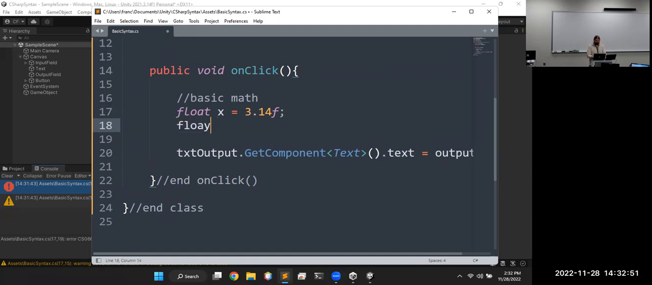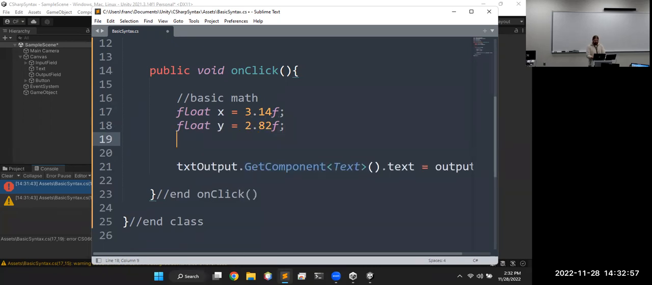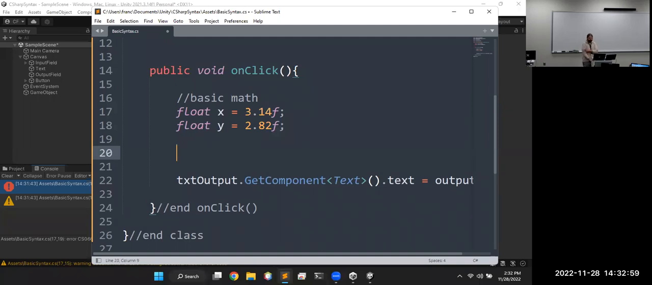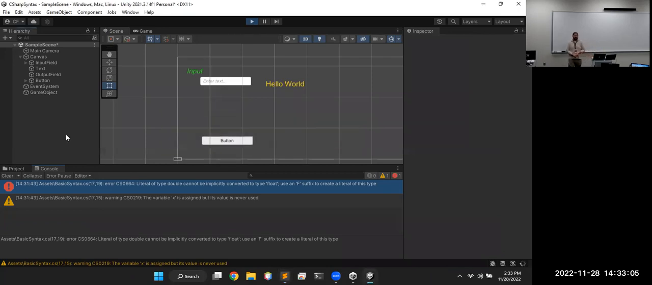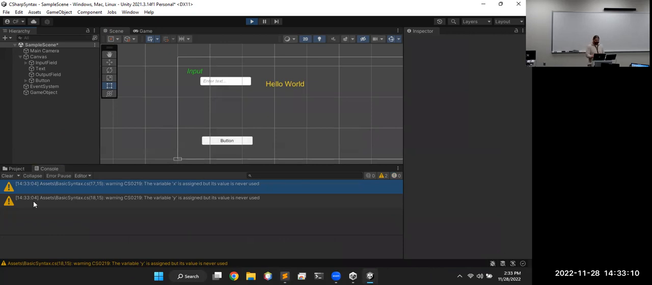I'll do another one so we can do some math with it. Float y is 2.82. And I want a floating point number. I can hit save and show that the error message from the compiler goes away now. Some warnings, but the yellow stuff we can ignore. We just need to worry about the red ones.